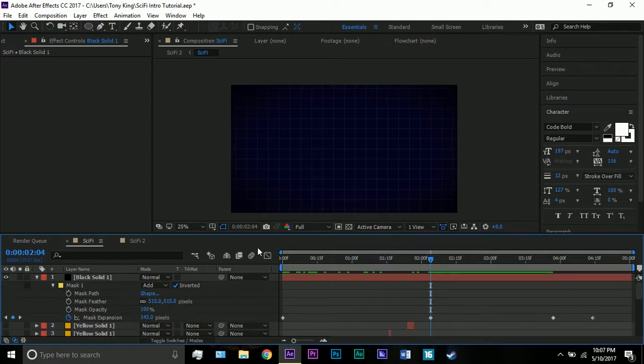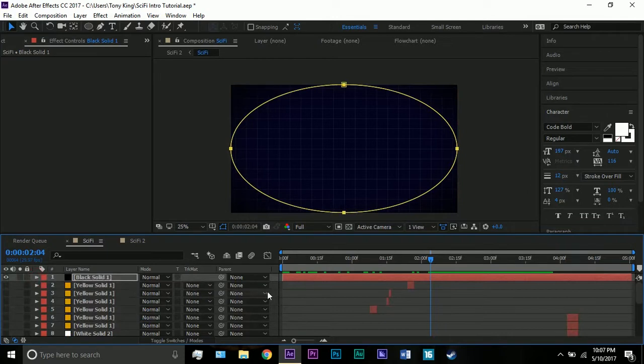I know it's nothing very creative, it's been done before, but I thought that looked good for this effect.